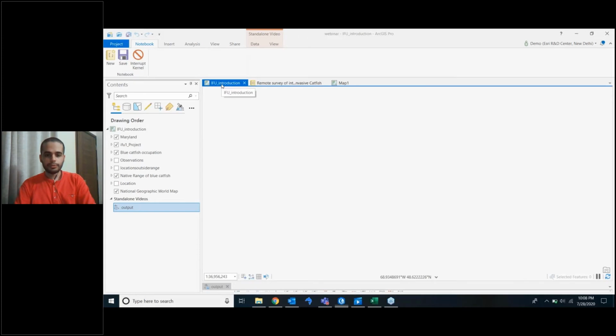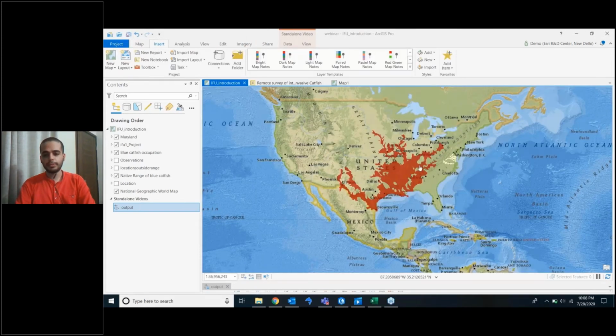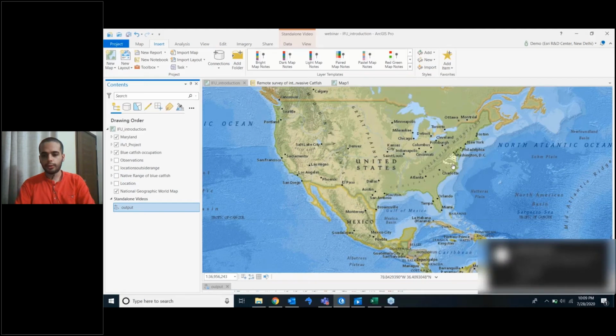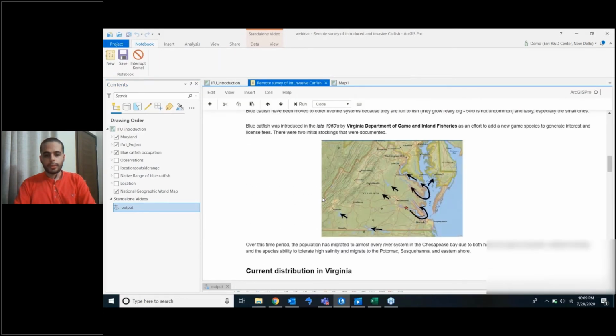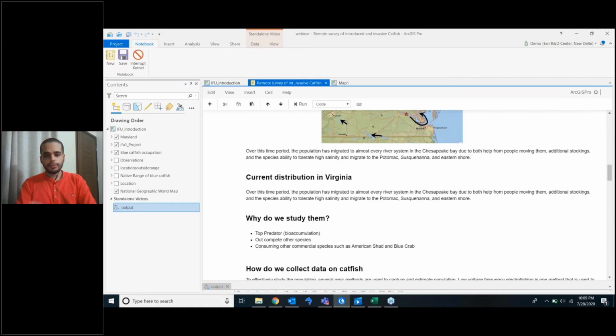The native distribution of the catfish is in the Mississippi region, which is highlighted in red here. Over a period of time, this species has been moving towards Virginia, and now they occupy the region in white here. Since this species has been moving throughout Virginia, they have occupied almost every major river system in the Chesapeake Bay region, and it's necessary that we study them.